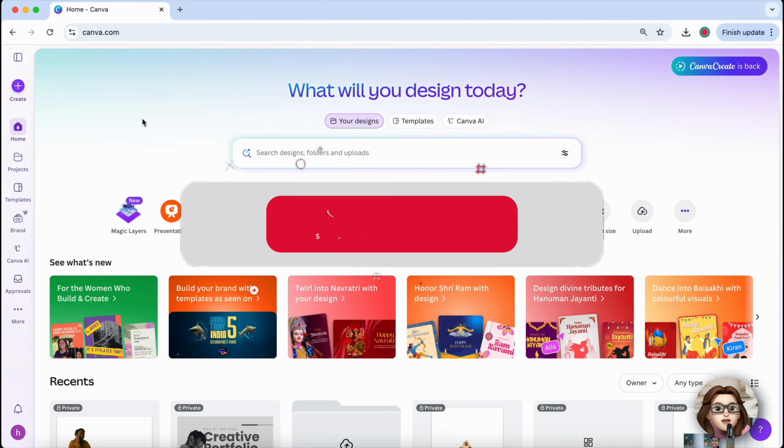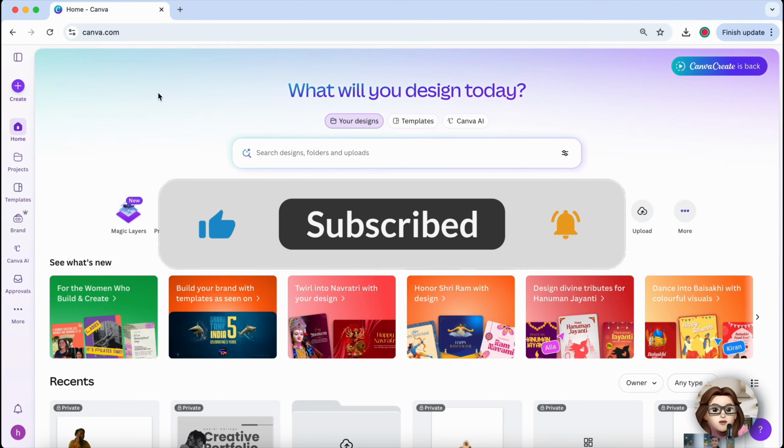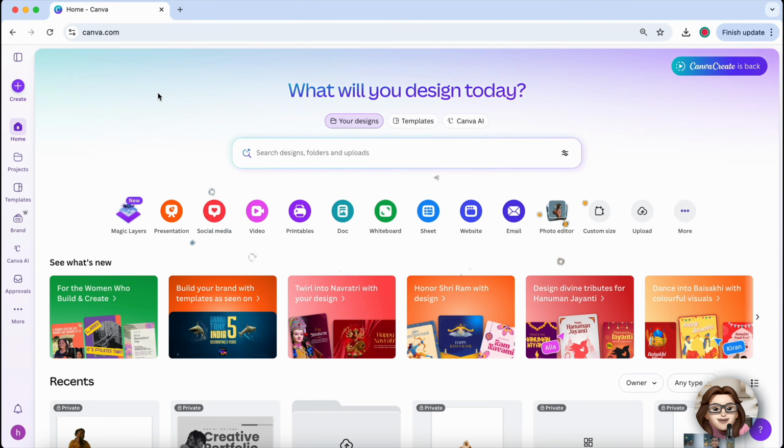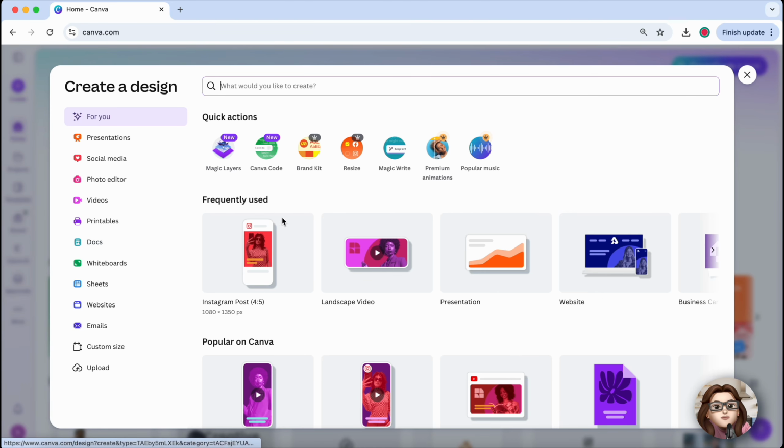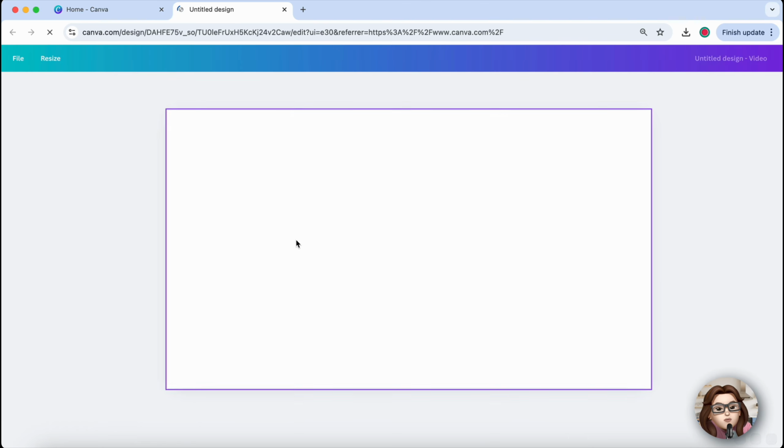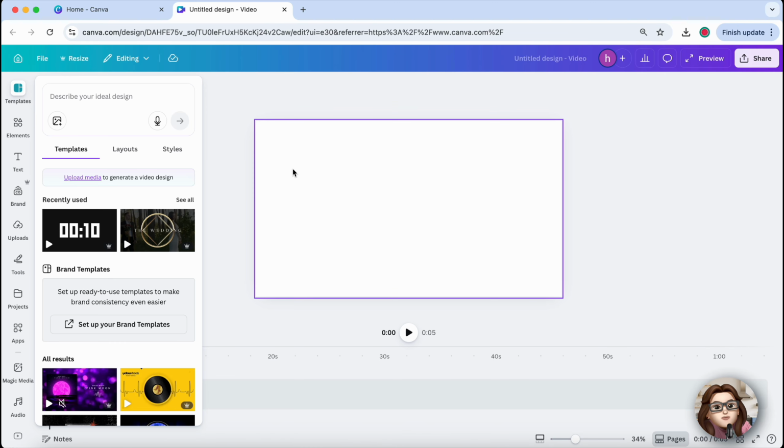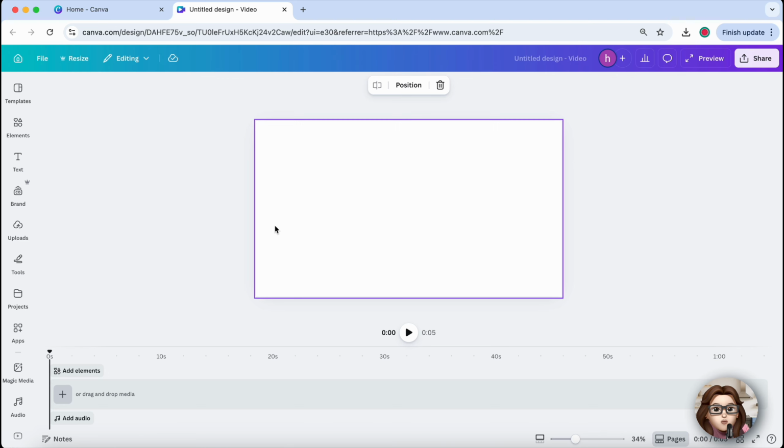In this tutorial, I will show you how to make a whiteboard animation video in Canva. First, open Canva and click on Create a Design. Select Video or Video Landscape format. Click on the background and set it to white.